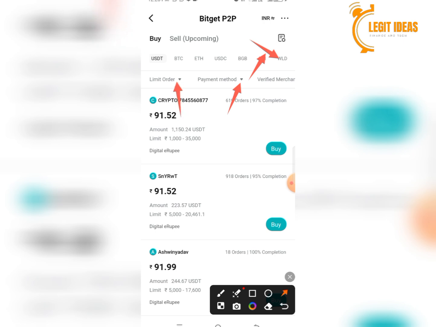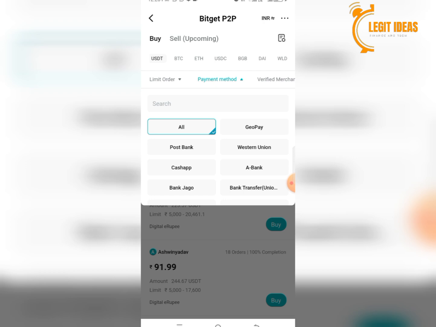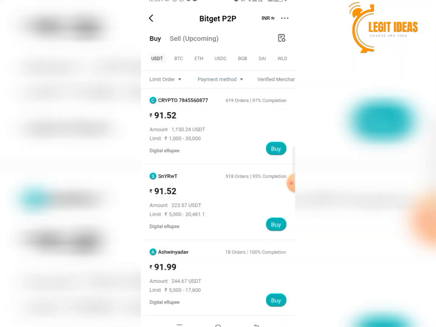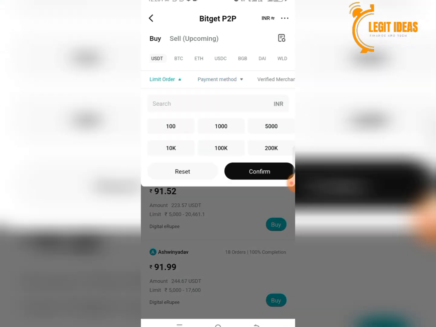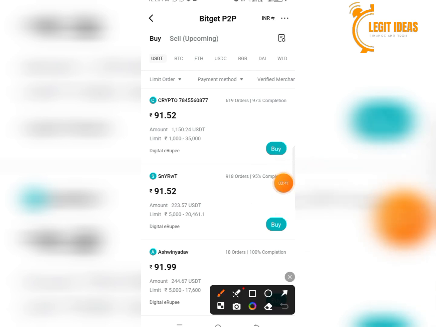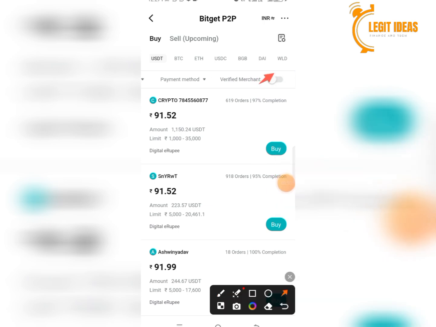Limit order, payment method, the method you want to pay. You click on the arrow and choose the method. I'll prefer you leave it on all. It is always set to default all, so leave it on all. Limit order, you can just leave it the way it is and continue. If you also want to buy from only verified merchants, you can swipe this toggle and turn it on to pick from only verified merchants.